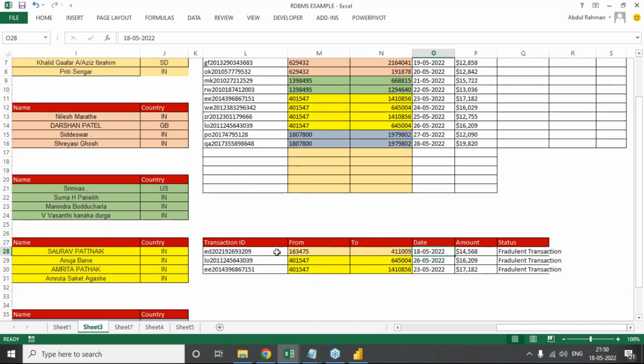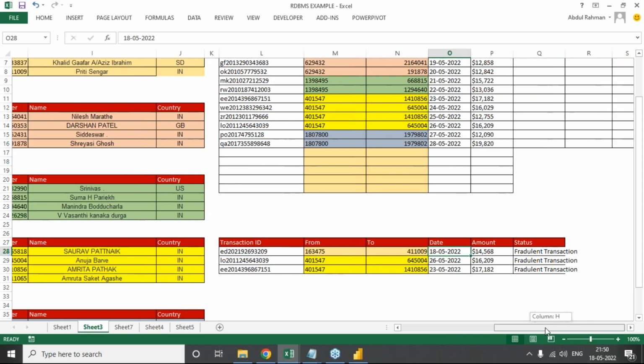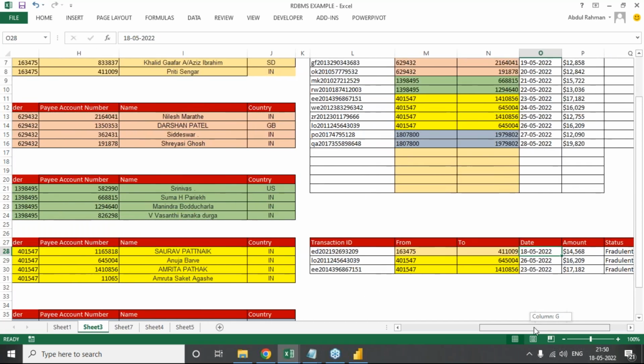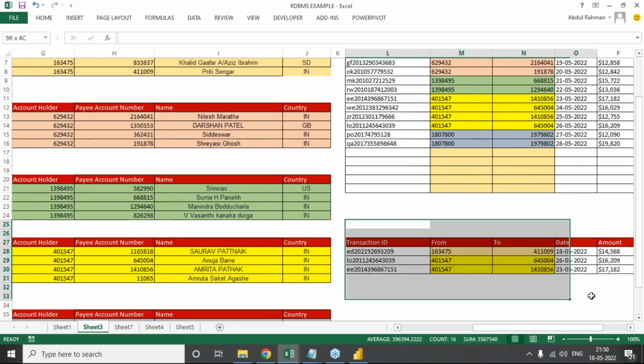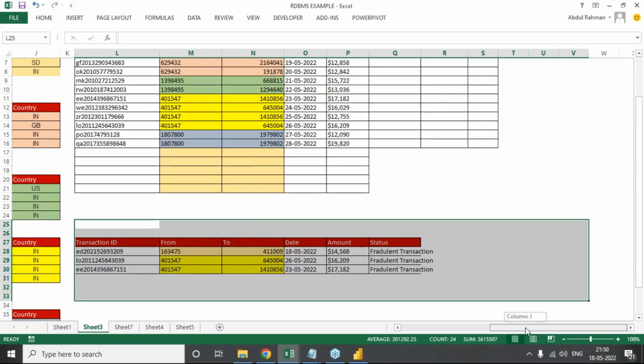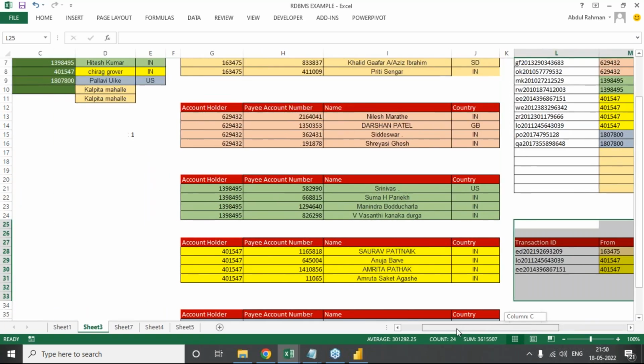I don't know why I have drawn this table. So let's park this one. I don't know why I placed this, but definitely there was a reason, but I forgot.